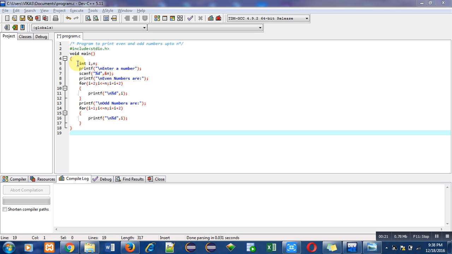Inside main, various instructions are used, in which the first is variable declaration. Then printf will display an "enter a number" message on the console. Then scanf is used to read a number from the console. The number will be stored inside this variable n.